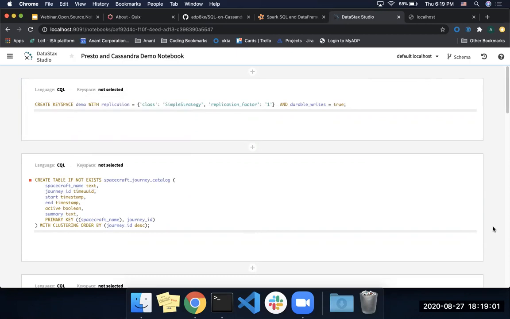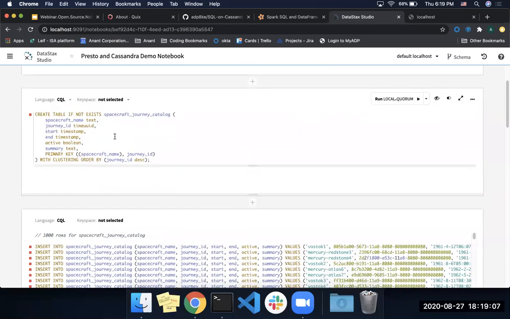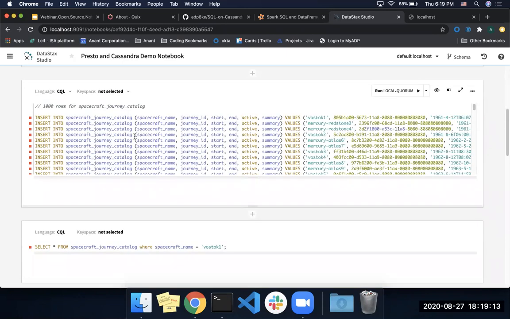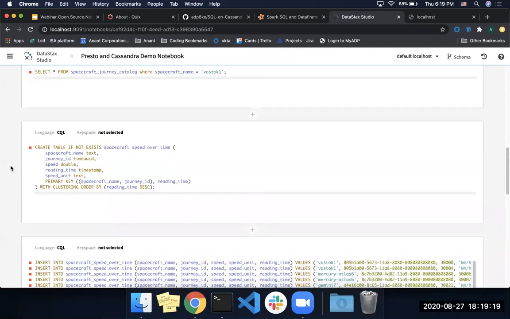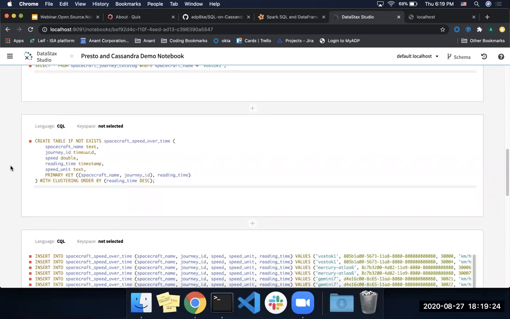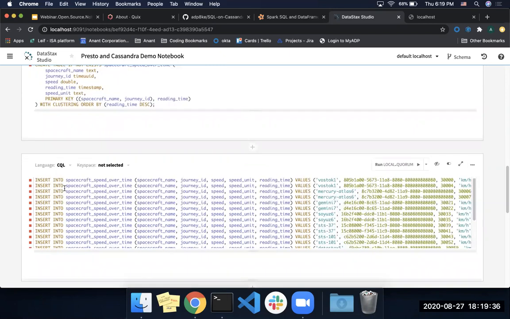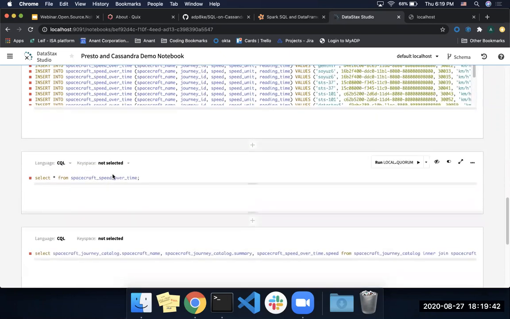So essentially the setup of this notebook is we're going to create a keyspace in CQL, and we're going to create 2 tables. This first table is going to be spacecraft journey catalog. We're going to seed it with 1,000 records, and then we're going to just verify our data is there. And then we're going to create a second table, which is spacecraft speed over time. This data model is strictly for demo purposes, and what we're trying to show is what we can do with the tools we're using. So take these data models with a grain of salt. We're going to create the second table, which has spacecraft speeds over time, and then we're going to seed that second table. And then we're just going to verify we have data in there.